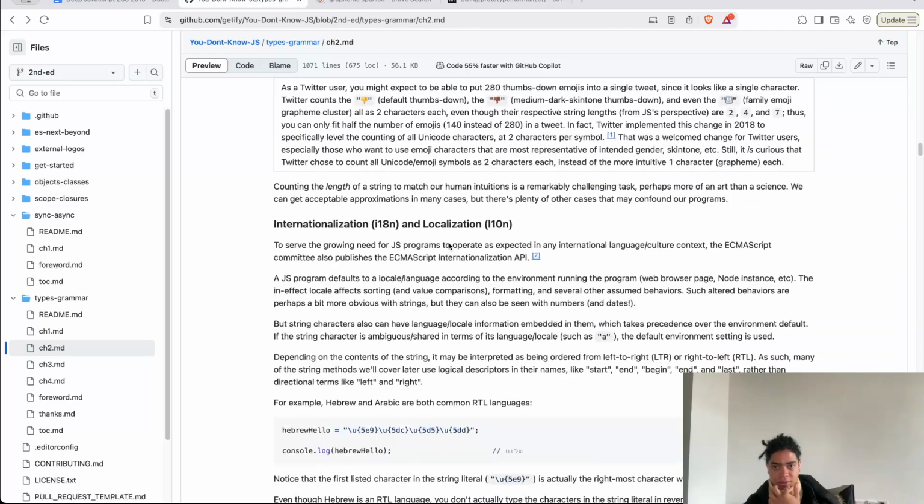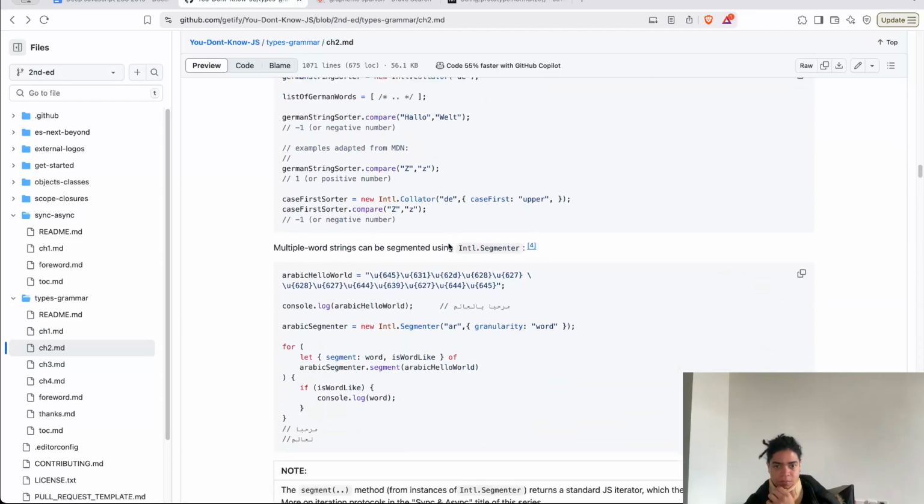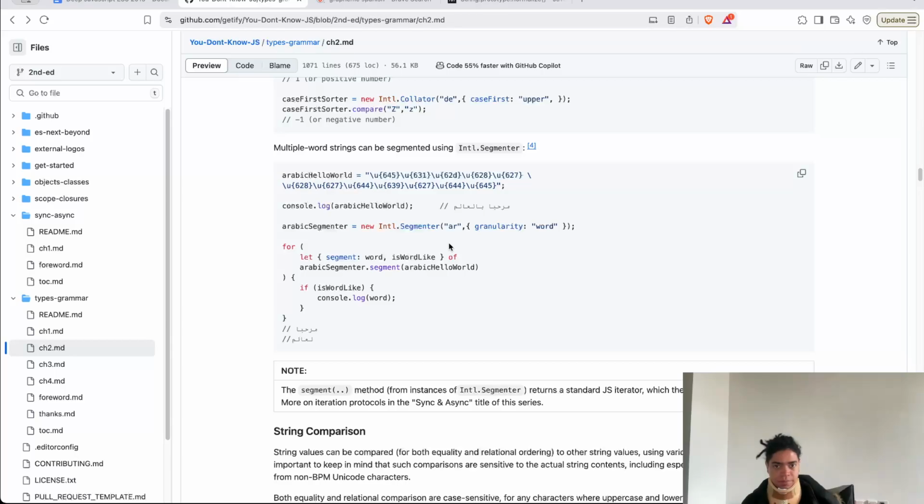Not a surrogate pair. And here what it's doing is that a multiple-word string can be segmented using the Internationalization Segmenter. Granularity: word. Select the segment word. Let the segment word be word-like. Then, Arabic segmenter dot segment, Arabic hello world.